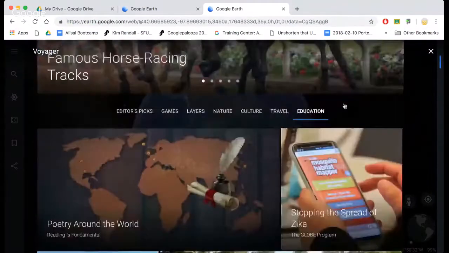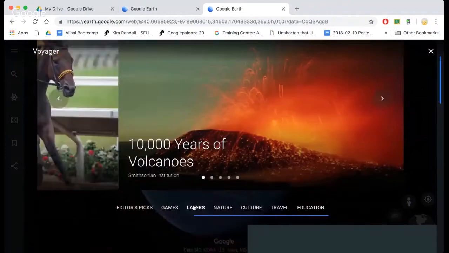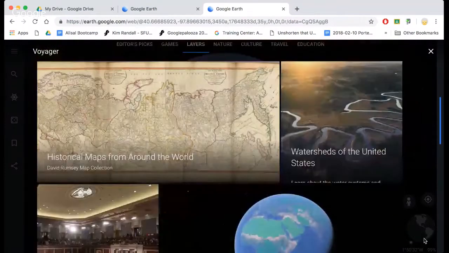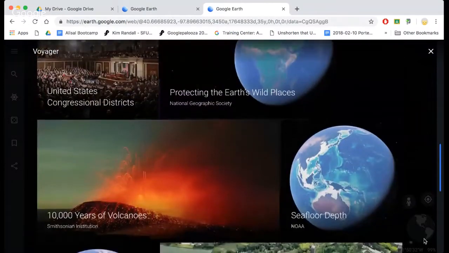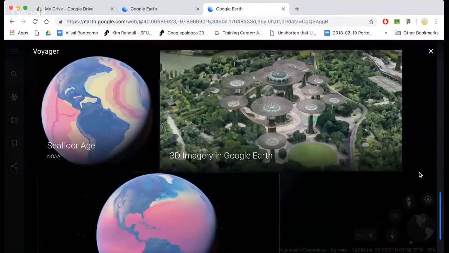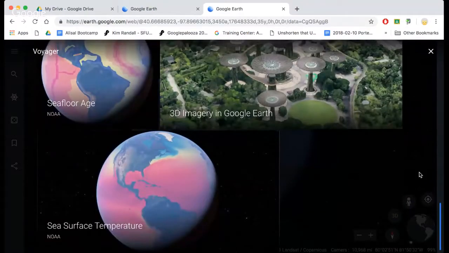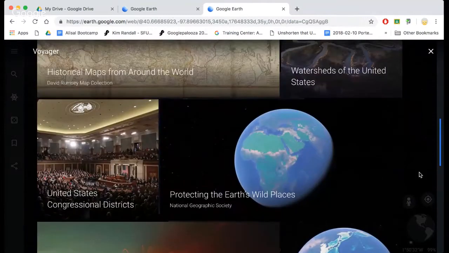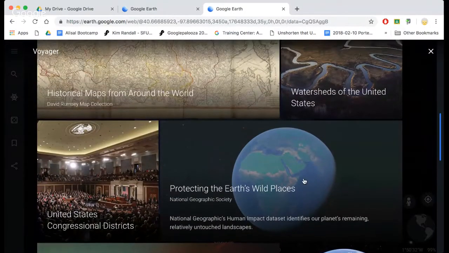All right, then lastly, we're going to come over here to layers. And layers are things that you can turn kind of on and off on Google Earth. So you're going to see the 3D imagery, sea surface temperature, sea floor depth. I love this one, protecting Earth's wild places.